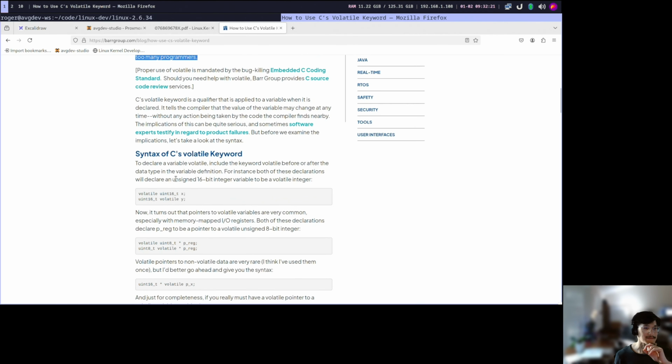Let's see, here we go. C's volatile keyword is a qualifier that is applied to a variable when it is declared. It tells the compiler that the value of a variable may change at any time without any action being taken by the code the compiler finds nearby. So we were kind of right.